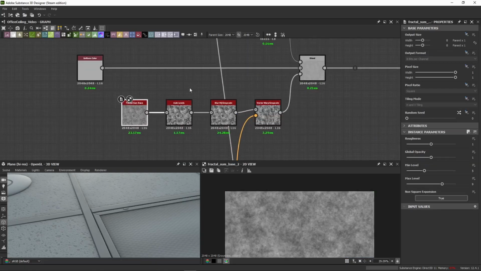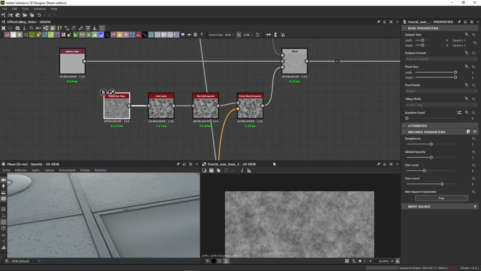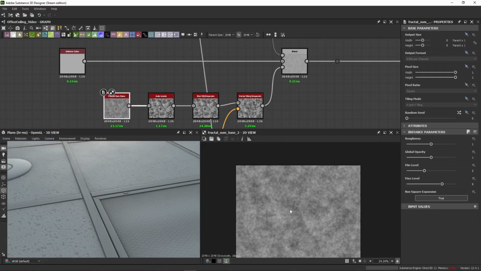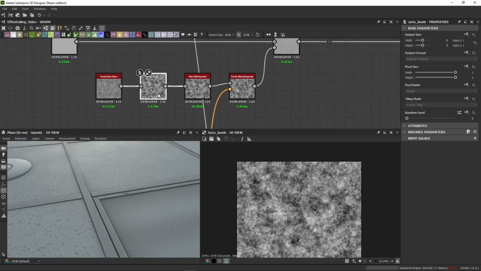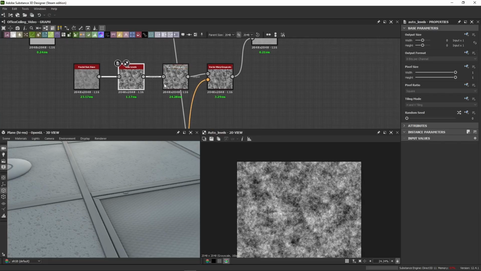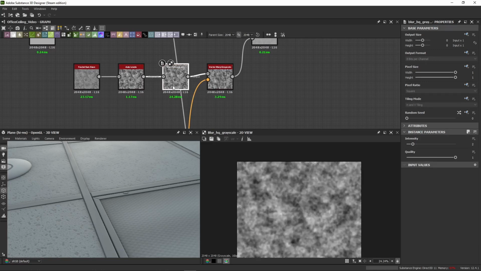So we start here with the fractal sum base. This is a very good node for random grainy noise. Nothing too crazy, and it's very tweakable. So pay attention to the settings here. And then I auto level it to bring out the range, because I want to get the full range of the grayscale to get the most contrast on my roughness. Because roughness is all about contrast.